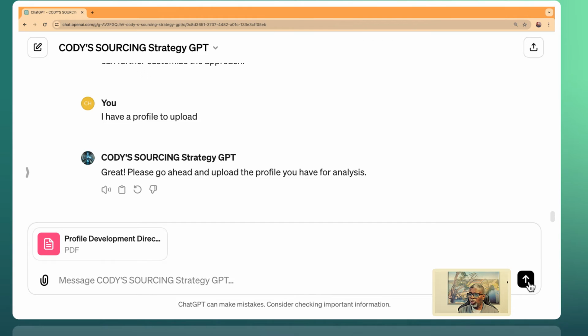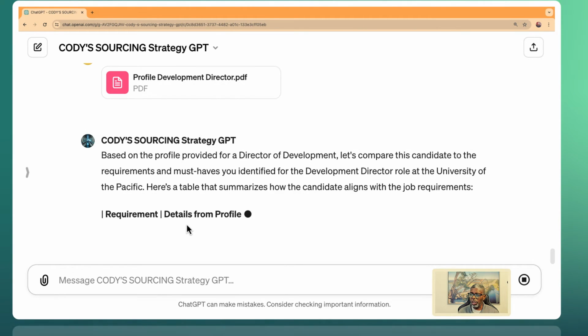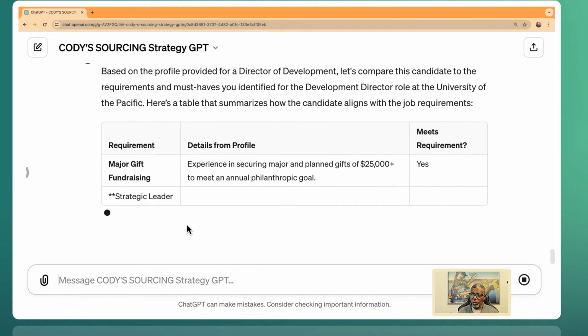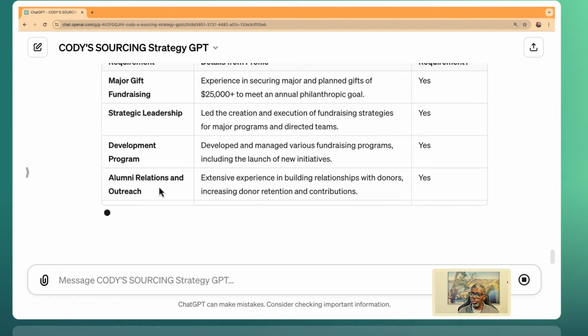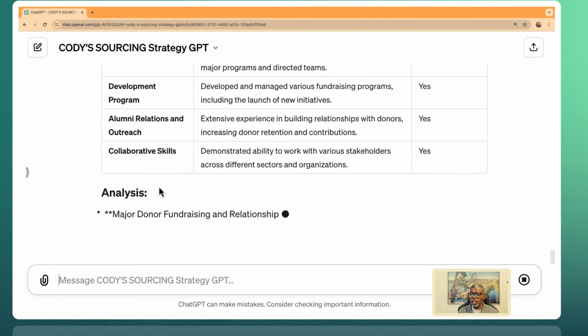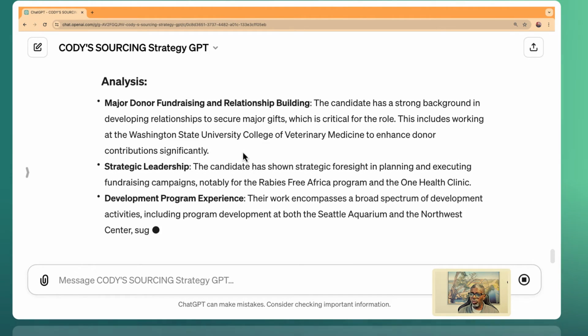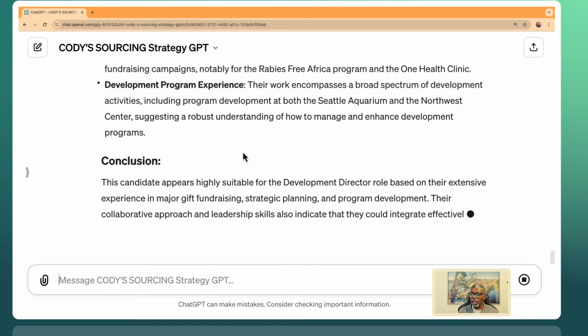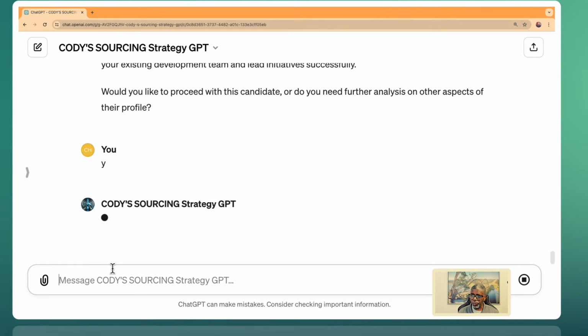I've uploaded the sample profile, and now it's going to go through and do some analysis on the profile. So it's looking at the profile and it's checking to see, does the profile match the must-have requirements that I put in, and then it's going to give me an explanation of what that profile looked like and what its thoughts are on the candidate. And it's asking, would I like to proceed with this candidate, or do I need further analysis? I'm going to say proceed. So I'm just going to say yes.